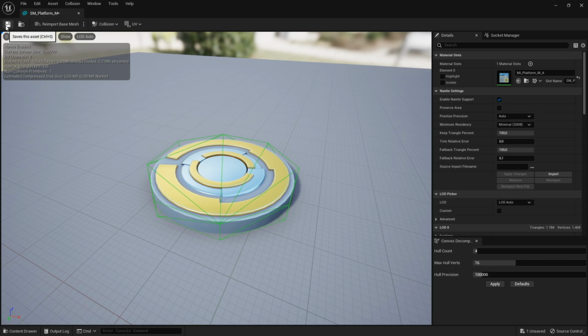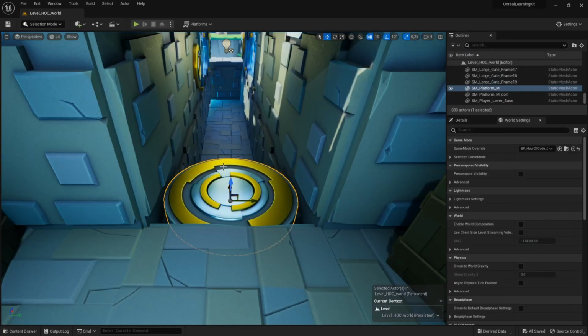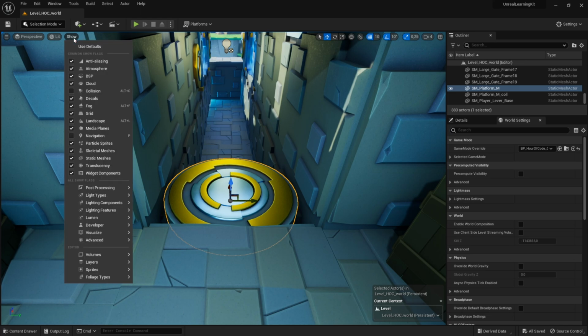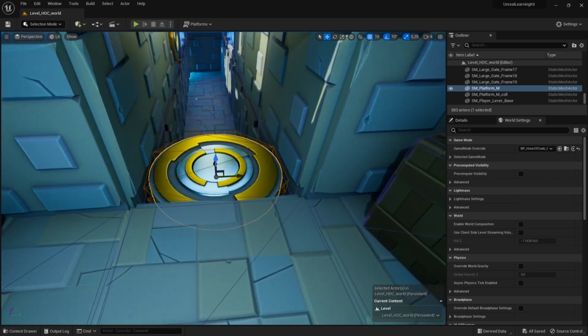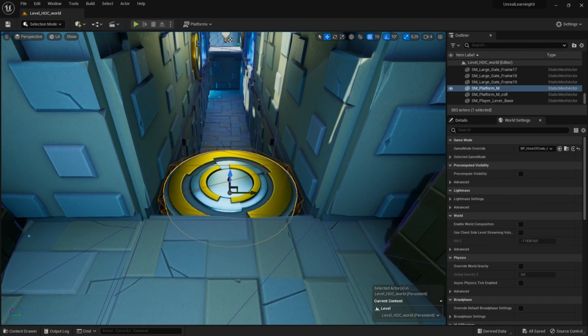Click the Save button in the top left to apply the changes, and then close the static mesh editor by clicking the X button in the top right of the window. When we go to Show, we can enable the collision option. We can now see the collision boxes that every static mesh has. We can also see that the platform has collision now. Press Alt plus C to toggle off the collision preview in the viewport.